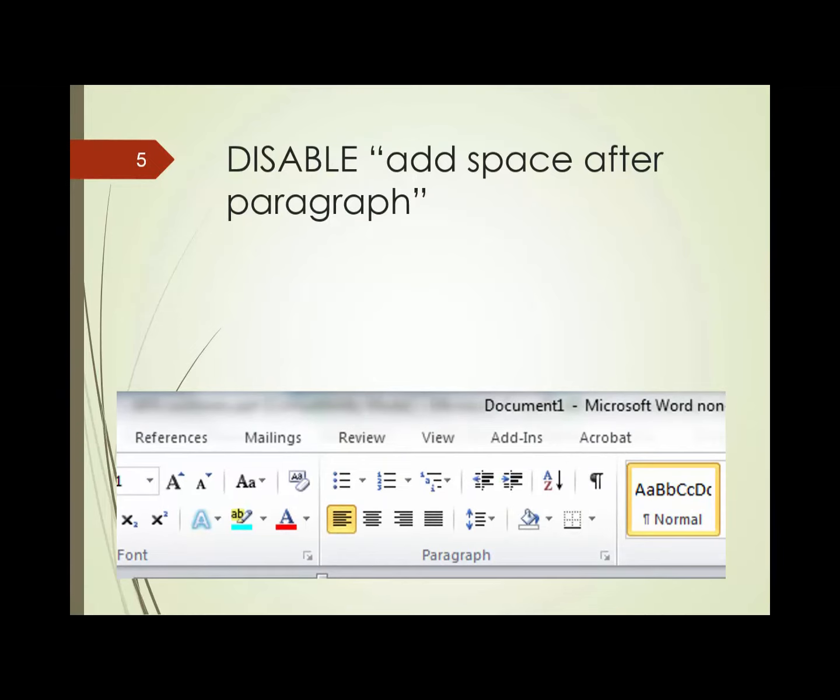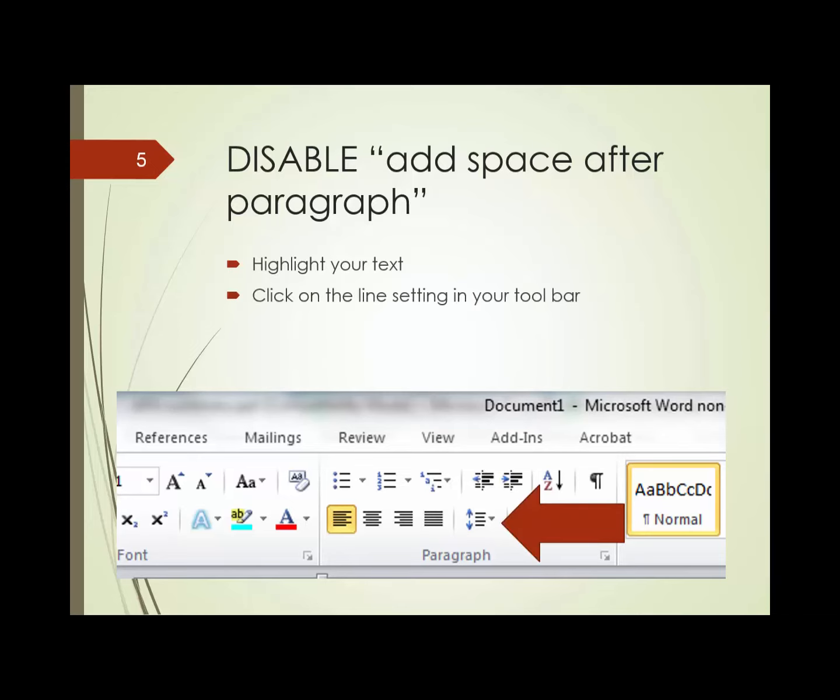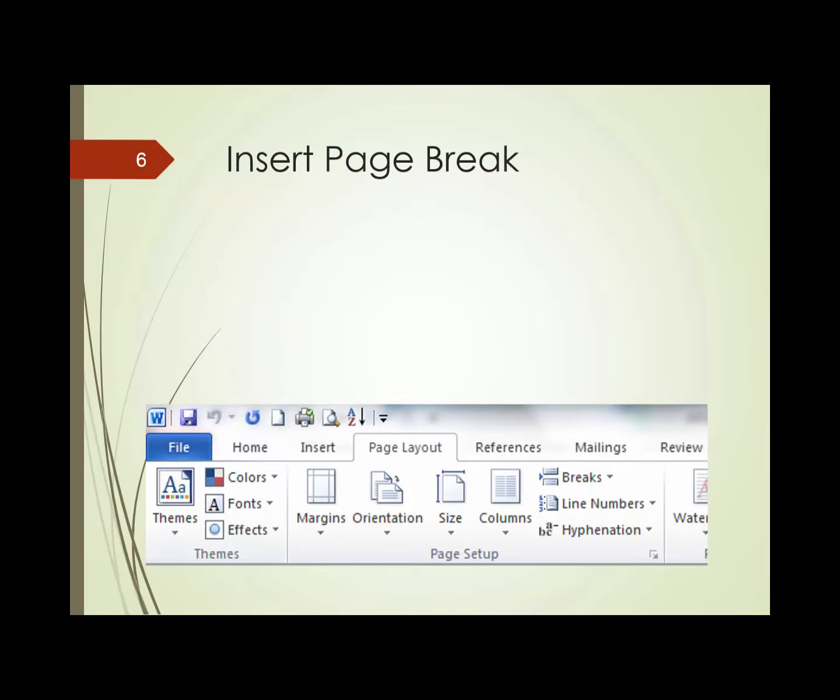I'm using a PC as my example, but Apple computers, Macintosh, follow the same format. So first, highlight the text. Highlight all the text on your document. Click on this line setting in your toolbar, and you can see the arrow is pointing at paragraph and at the line setting. Then you click Remove Space After Paragraph. When you click that drop-down button, you will see at the bottom of the list, Remove Space After Paragraph. Your document is now ready to go.